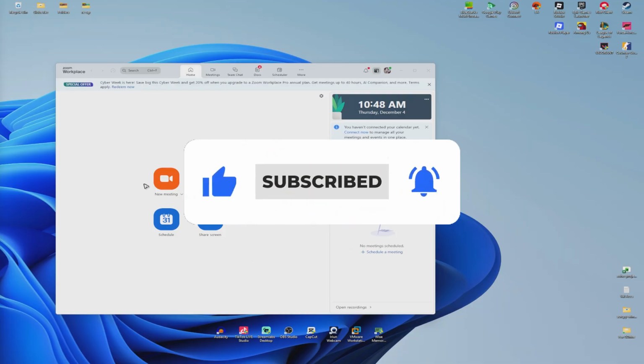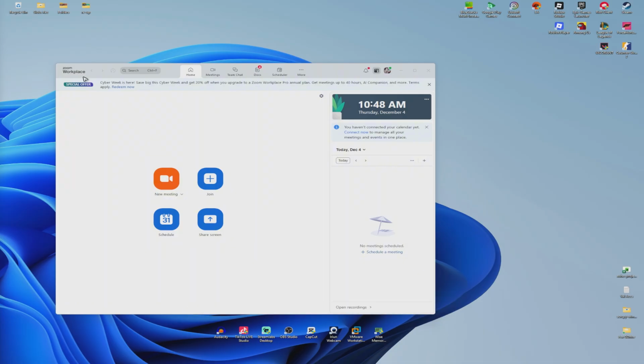Now, first up, when you open up your Zoom Workplace, on the Home tab, you'll be able to see Share Screen. You can just easily click on it and start sharing your screen.